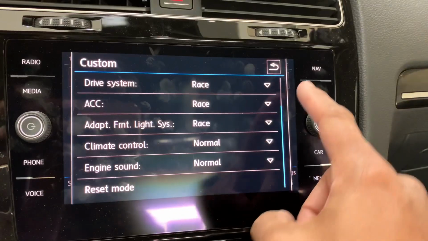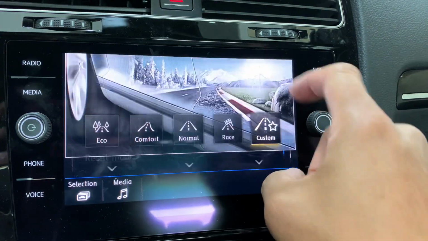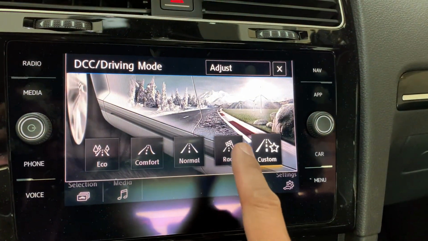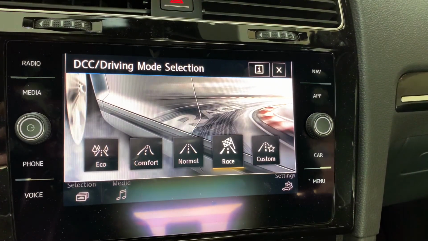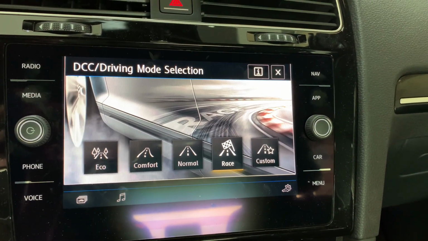From here I can switch it back to the race mode again just by a click of a button, and I'm on again. Enjoy the sound if you truly like that sound.